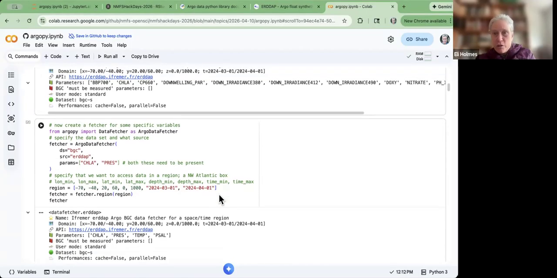This region specification is going to determine how much data it actually goes out there and gets. Remember, you're hitting a data server, and that data server probably has a limit of how much data you are going to be getting. So you don't want to go and get the entire data set all at once. So we're going to specify our space range and then specify our date range.